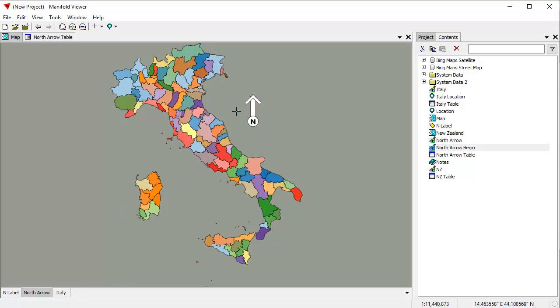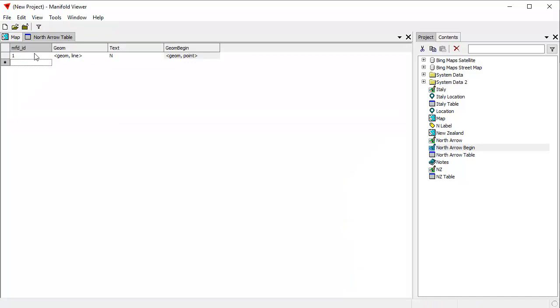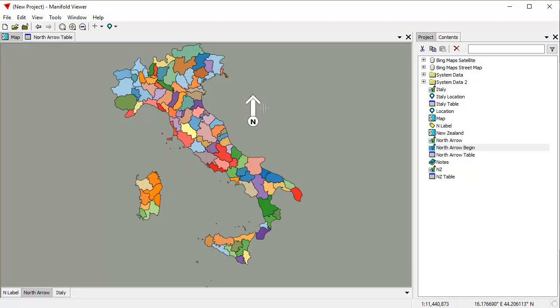Now the cool thing is this whole construction now is based on a single record, because we only have one record in that table. So if we move this line anywhere, all this stuff is going to move with it automatically. We are now in position to actually put this stuff to use, and we're going to use it in this new map that we've created called New Zealand.